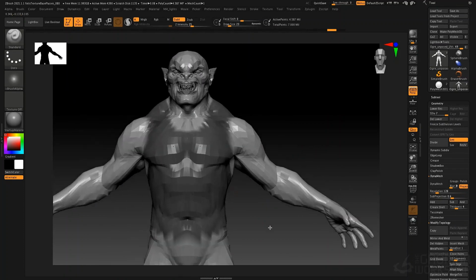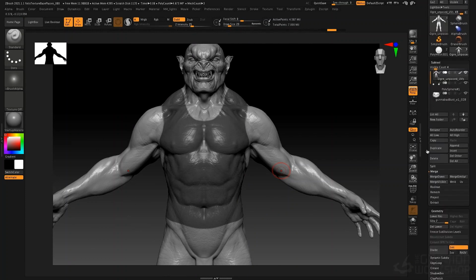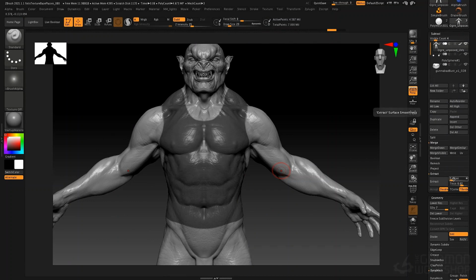So let's zoom out. And I will go to Subtool, and at the bottom of the Subtool menu there is an Extract menu, and if I open that, I can set my surface smoothness and my thickness. I can make it double-sided. If I turn that off, it's just single-sided. I can turn the corner quads to triangles, but typically I don't turn that on. I leave that turned off, and we can have a thin border around our extraction.